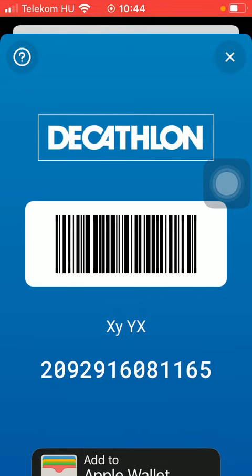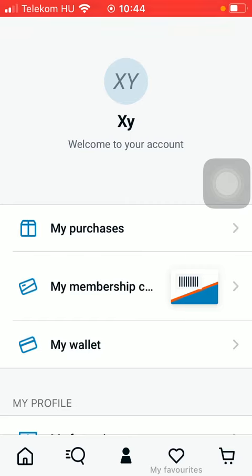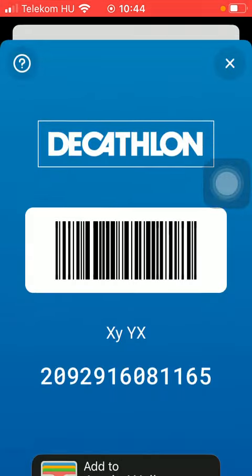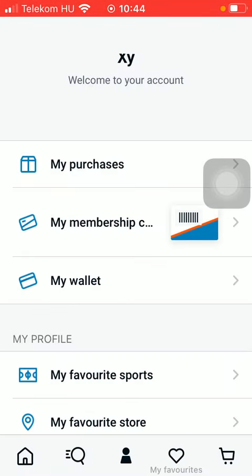As you can see, you can add it to your Apple wallet by tapping down below, and here tap on the add button in the upper right corner of the screen, and basically that's it. It has been added to your Apple wallet, so that you will be able to find it easily there as well. That's pretty much it for this video, guys.